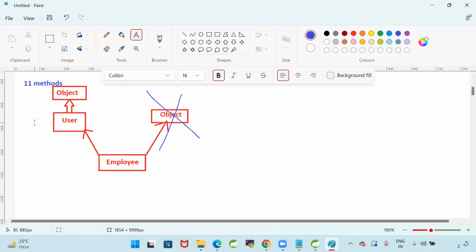Can the User class access Object methods? How can a User class object access Object class methods? The User class is acting as a child for Object. My User does not have any parent, that's why Object will become the direct parent for User. Whatever properties and methods are available in the Object class, we can access in User. Okay. Now, can Employee access Object class methods?